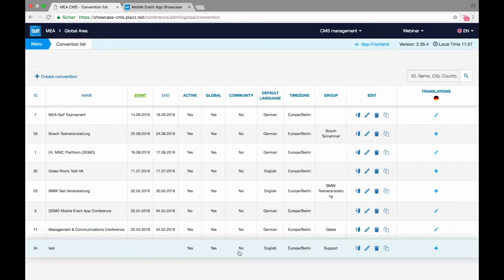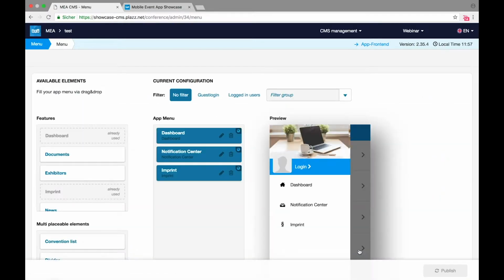Enter this area via the convention list by clicking on Select. In the header, you can now see we are no longer in the global area, but in the area of the convention. To give you more of an idea how the app and the CMS works, we will continue in another convention which already has a lot of content.